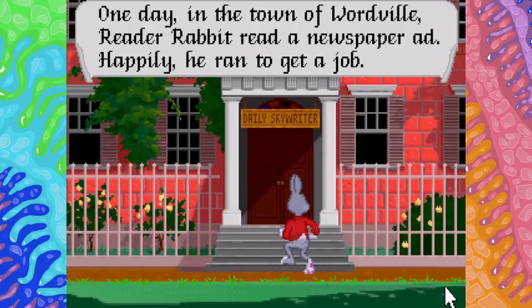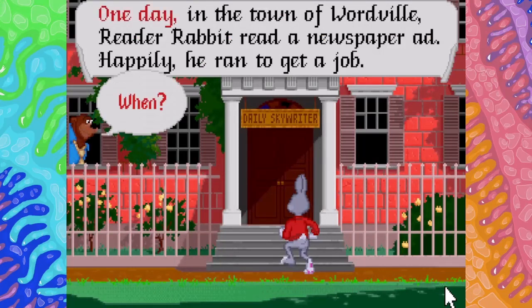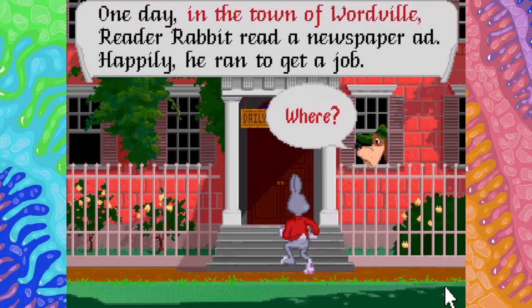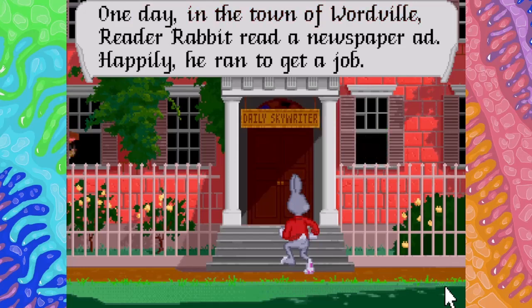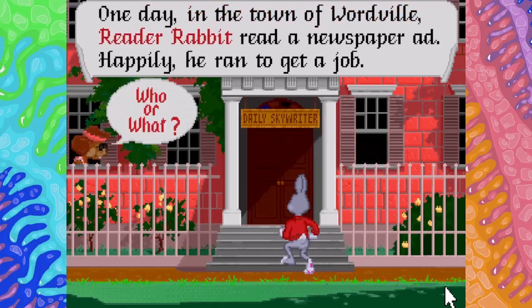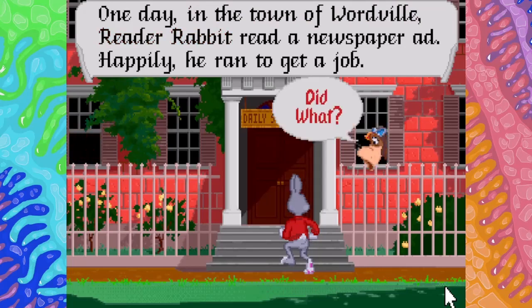One day, in the town of Wordville, Reader Rabbit read a newspaper ad. Happily, he ran to get a job. When? One day. Where? In the town of Wordville. Who and what? Reader Rabbit. Did what? Read a newspaper ad, sir.